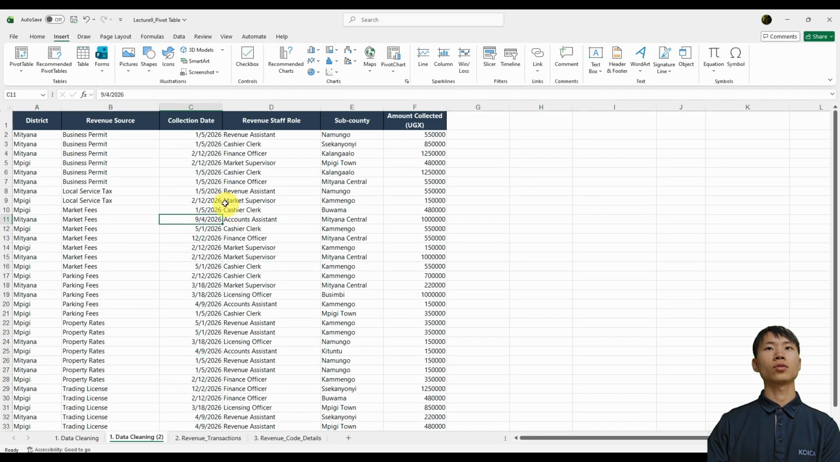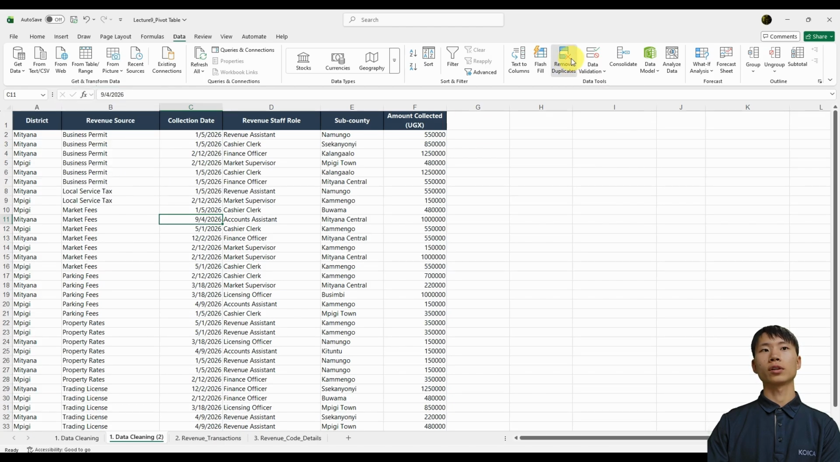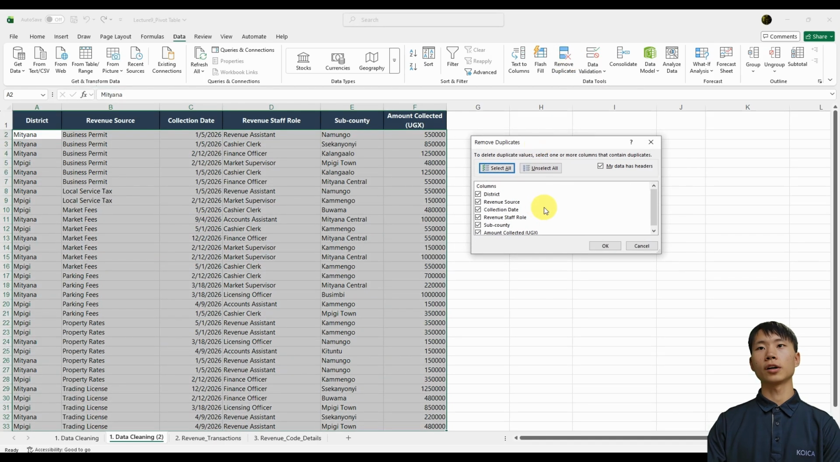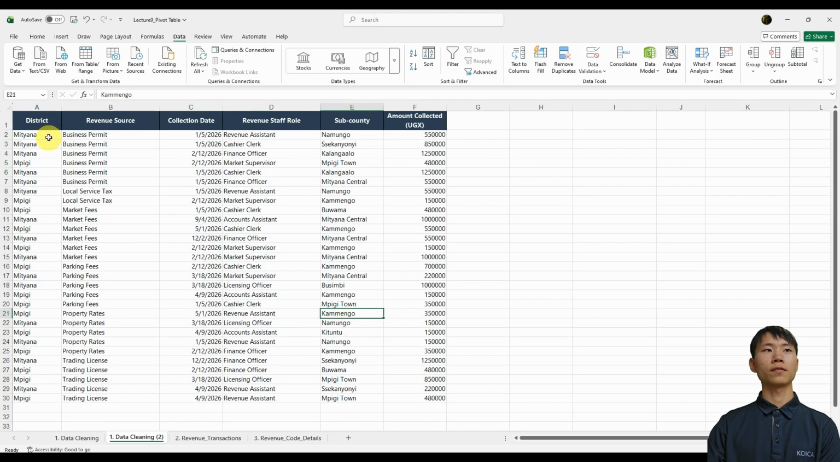To remove these, we can go to Data, and under here we can see we have Remove Duplicates. So we click on this, and in the dialog box we can see that we have all these criteria that we can use to check whether these are duplicates or not. Now we want to remove the duplicates that are exactly the same across all these columns. If it were different in even one column, then it is different data, so we're going to keep those. So we select all these and press OK, and then you can see that 3 duplicate values are found and removed. Now we have our clean data.